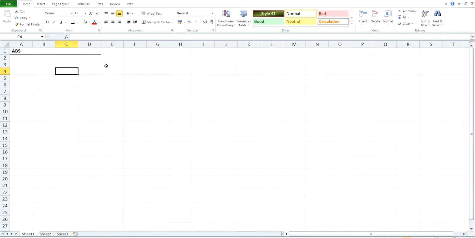First of all, you have to create a table. So let's create a table with a number column and an absolute value column. I'm going to use the numbers 5, minus 5, 2.25, and minus 2.25.